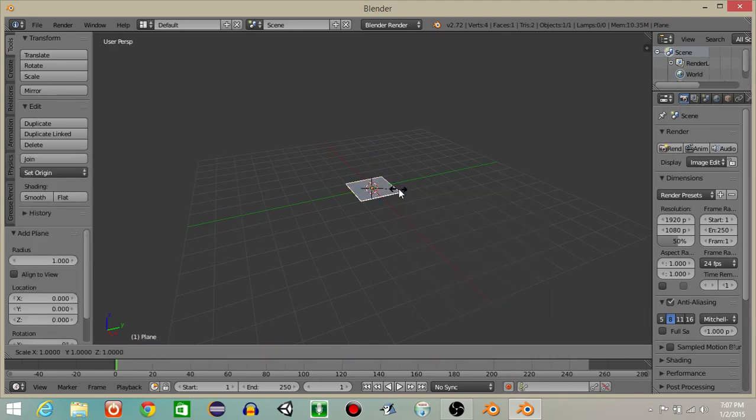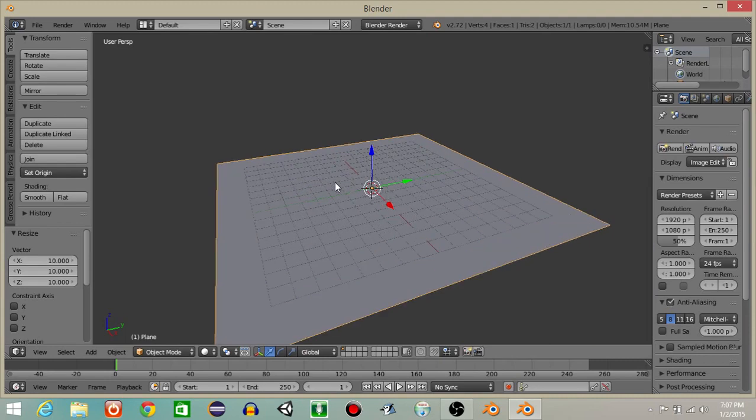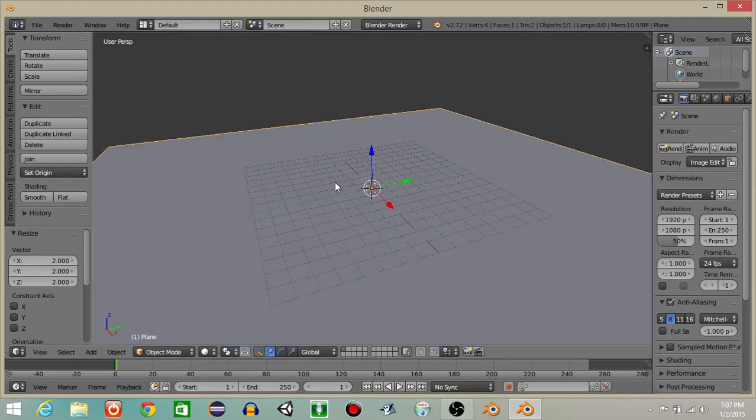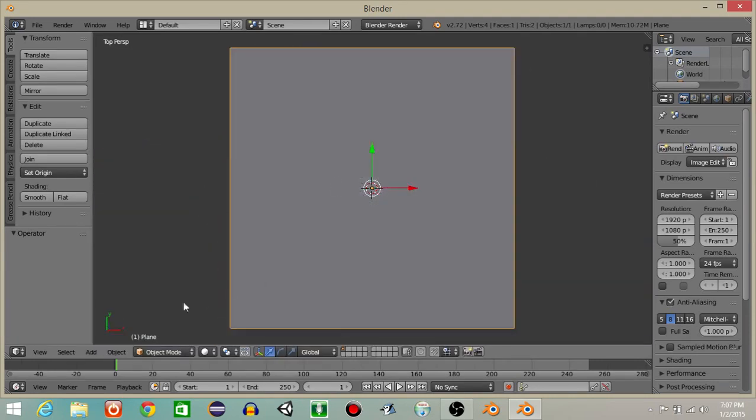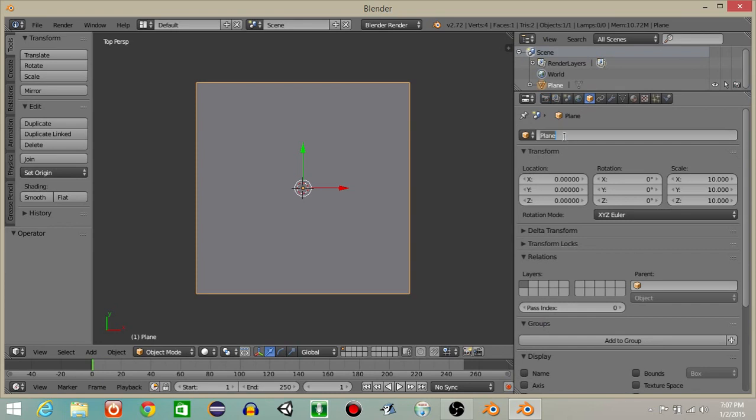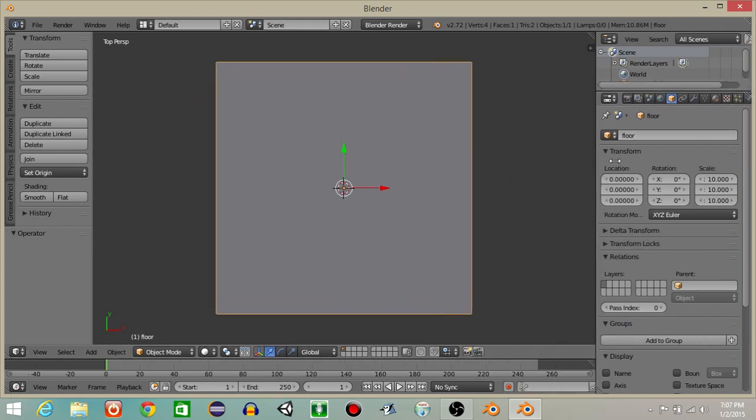Then let's hit S and 10 to scale it up 10. Actually, I'll do S and 2. Actually not. Alright, so we've got our plane like this. Now I'm just going to rename our plane to floor, just to make it easier later on in the tutorial.